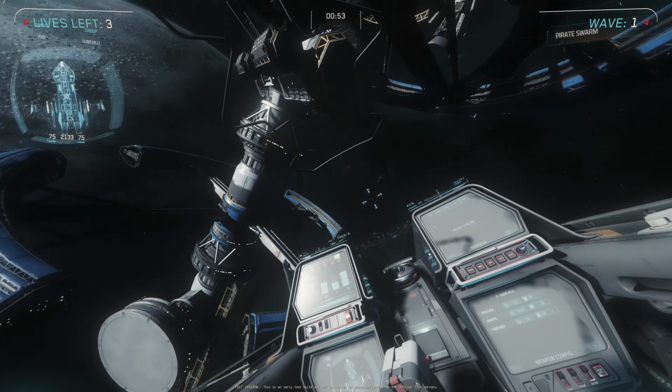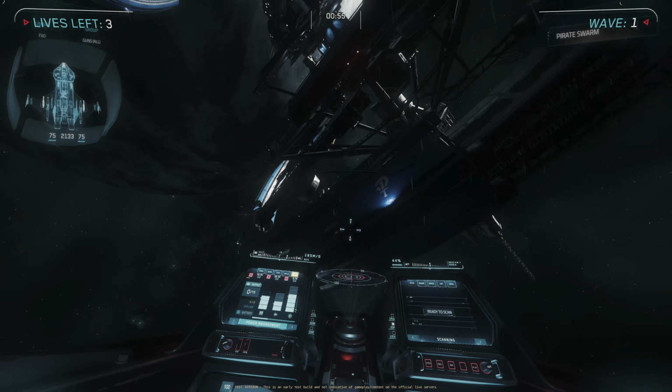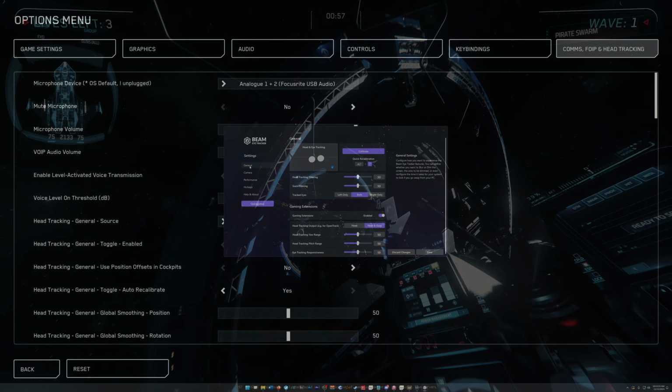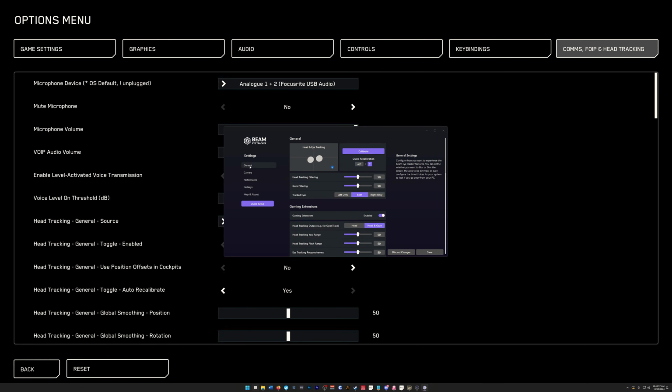Now, at this point, now that we are hooked into Star Citizen and have Beam and OpenTrack running, we can start adjusting the various settings Beam has to offer to make sure our experience is a bit smoother.